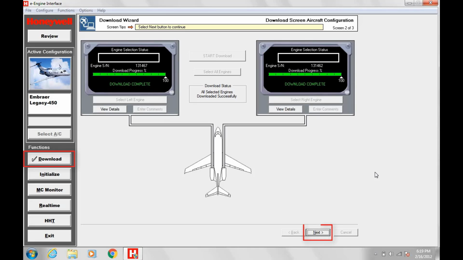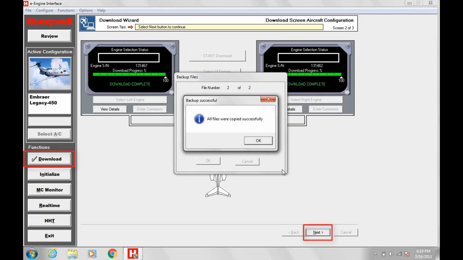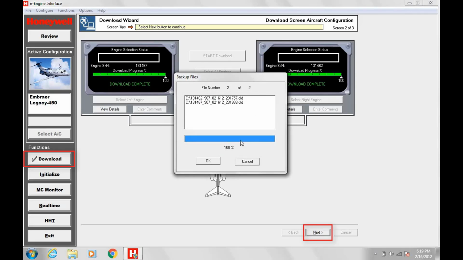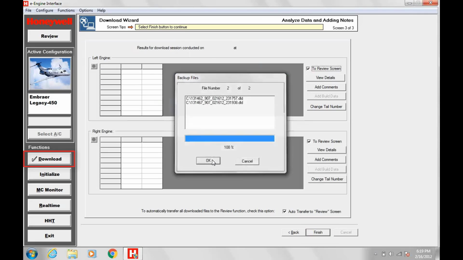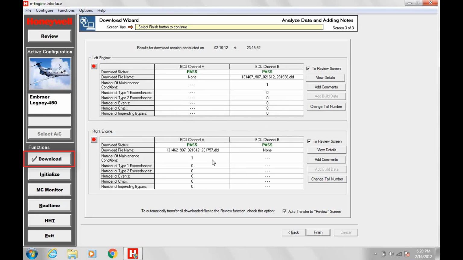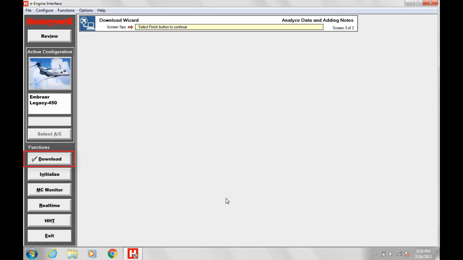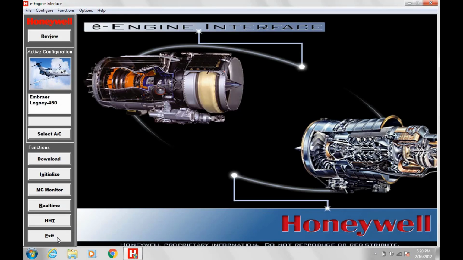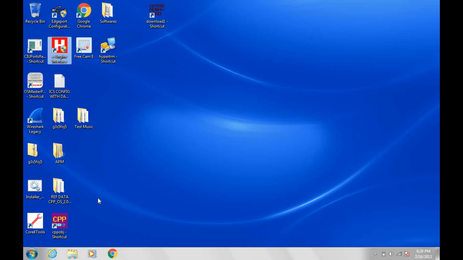Okay, once the download is done, go next. It shows pass and pass for both channels. And finish. So we are pretty much ready now to start the software upgrade on the ECUs.